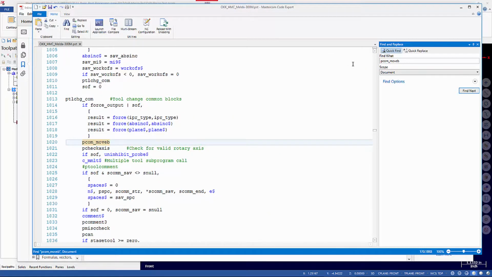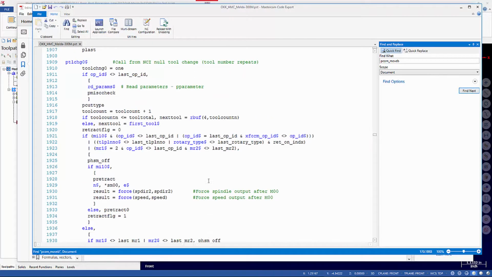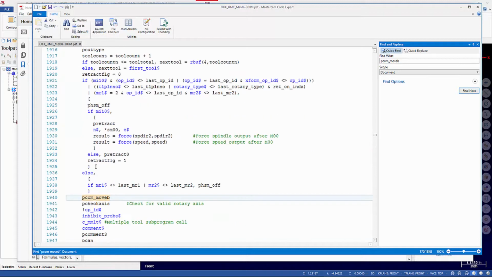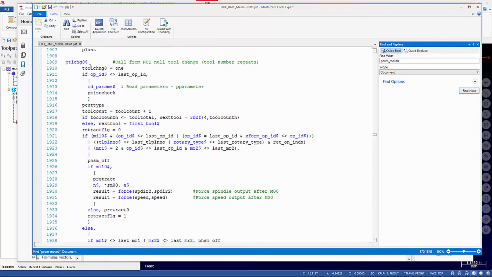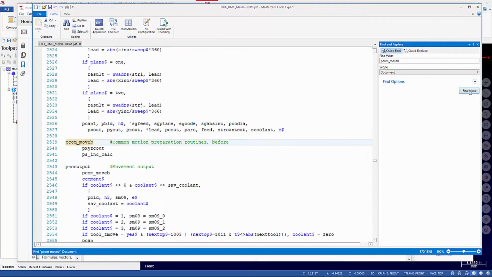And we're going to search for P com move B. You can see that it's at the start of P tool change common. It is not at the very start, but it is in P tool change 0. Or this is the definition, sorry, this is not where it gets called. This is where it jumps to, P com move B.